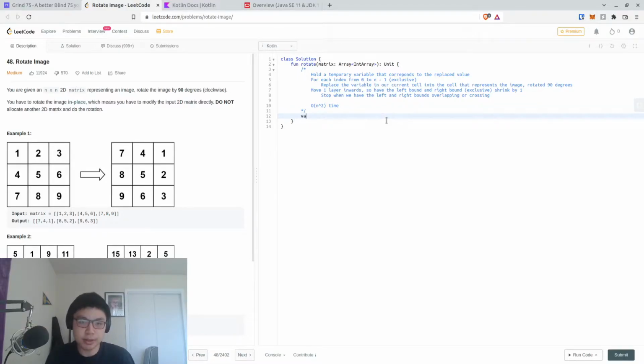So we know that we'll have a left bound that starts at 0. We have a right bound that starts at matrix.size. Remember, this is exclusive. While left bound is less than right bound, that controls for our layers. For index in left bound to right bound minus 1.